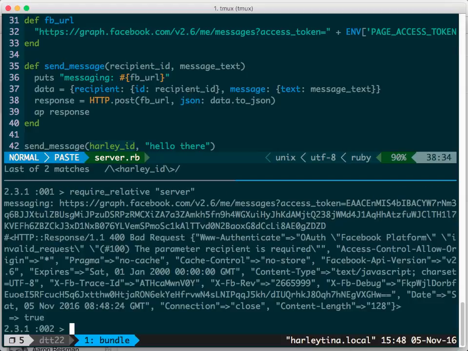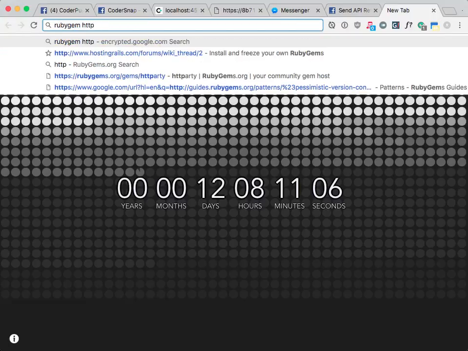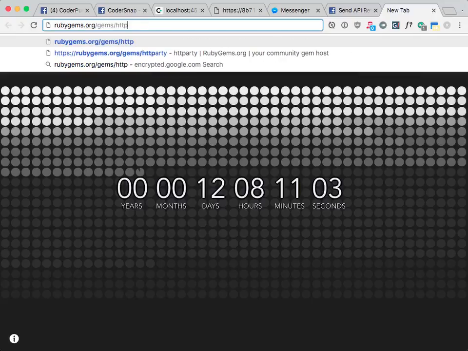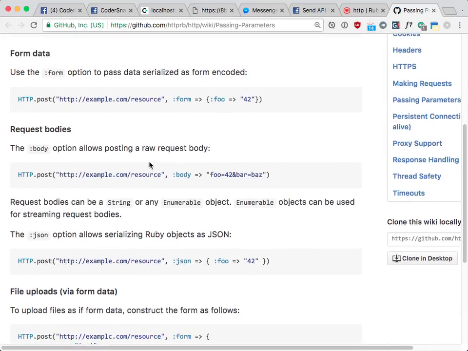Require server. Access token is passed properly. JSON, when you post to this, data toJSON. What am I posting? I wonder if the HTTP post method will convert the JSON automatically. Right. So this is the RubyGem HTTP. We just look. I actually put it in the guide here as well: how to pass parameters. It will do something like this.